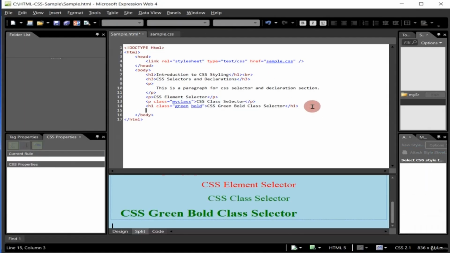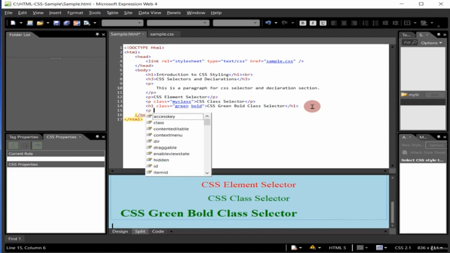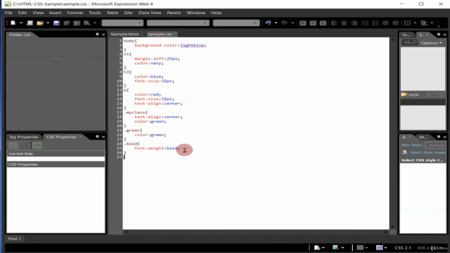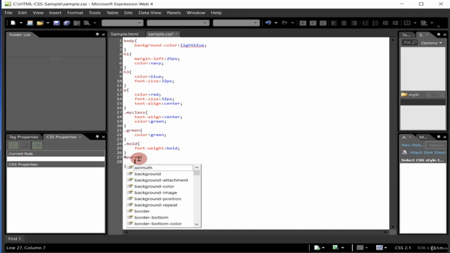Add a P element underneath the H1 element and add an ID attribute. Specify the ID name as para1. Add some text within the P element: CSS ID selector. Save the HTML page. Let's flip to the sample.css file and add hash para1.